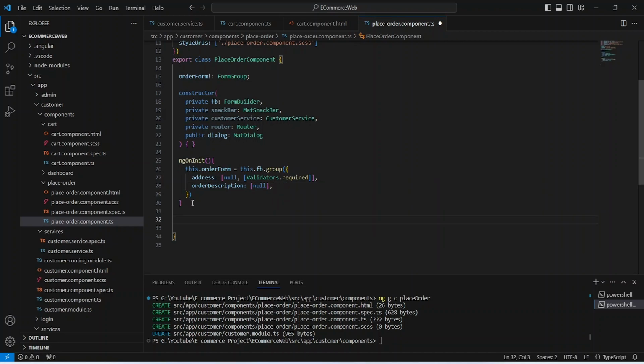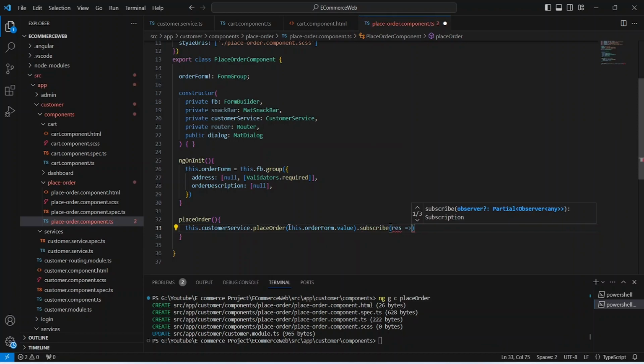Now we will write the method to call the API, and we can name this method as place order, and in this method we need to use our customer service dot place order, and in the params of this method we can pass the value of the order form, and then we need to subscribe to the response and we will write the arrow function.